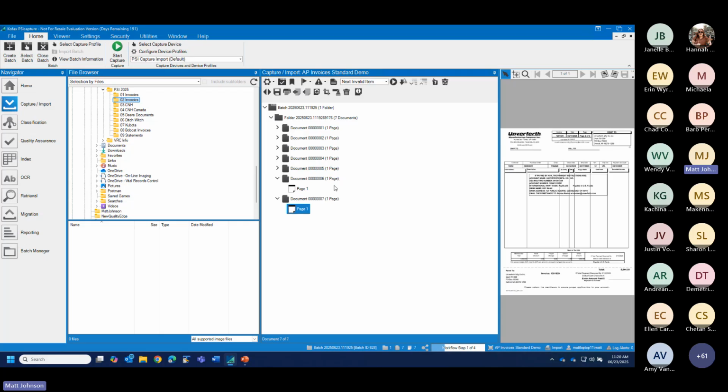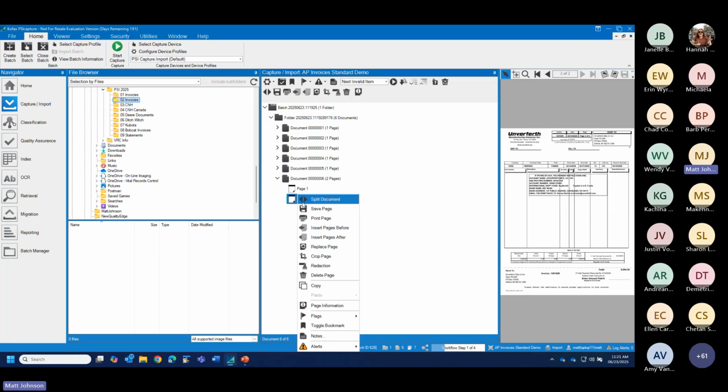And when it breaks apart, you'll notice now I've got 2 different invoices and 2 different document folders, which is kind of what we want. Or let's say I goof, I can undo that by highlighting the document folder and clicking the letter W, and that merges those back together. One of the nice things with PSI Capture is if you forget about the Q and the W, you can always right click and do a split, and also right click and do a join.